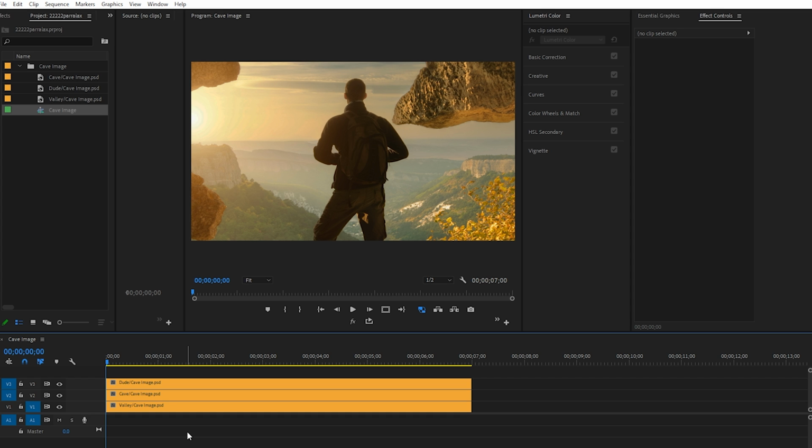But because our image was a much larger resolution, each of these layers are pretty zoomed in this 1920 by 1080 timeline sequence. And this is actually ideal when you're animating images because when we scale into these images now, as long as we're not going overboard, which we're not going to, we won't see a loss in image quality.